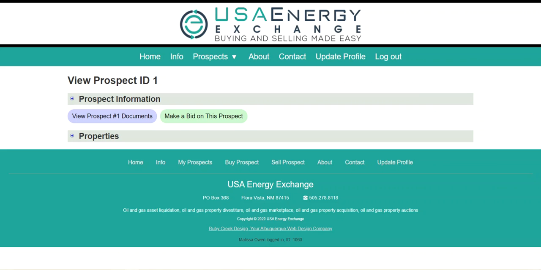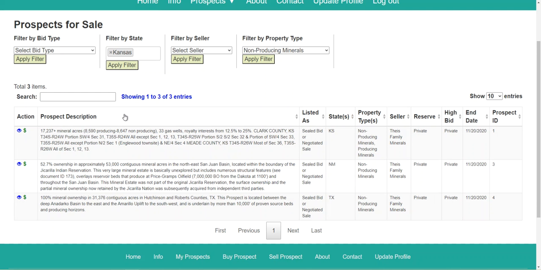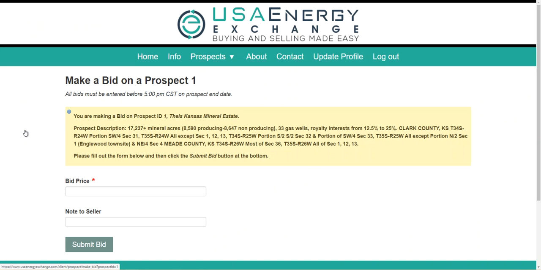Now let's go back 2 pages, and sometimes depending on your browser you'll get this view, but you just have to click one more time to go back to the prospects for sale page. This time let's click on the $ icon, and this is how to actually place a bid on a specific prospect. Usually bids are accepted on the total prospect, but if you wish to place a bid on just a specific property within the prospect, use the notes to seller to indicate which property on which you wish to place your bid. I hope this helped with registering and with viewing prospects for sale.